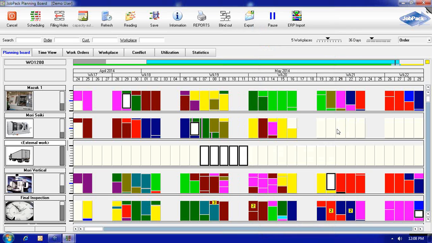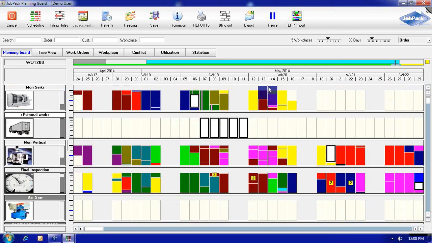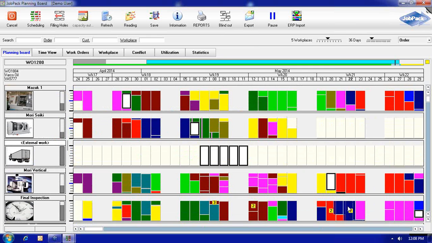And of course, because we have a graphical scheduler, I'm able to pick any job up that I want and move it up in the schedule, move it back in the schedule, put it to a different machine, send it out to subcontract, and do pretty much whatever I want to do with those particular operations graphically.